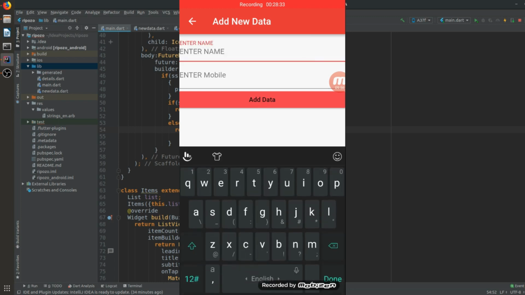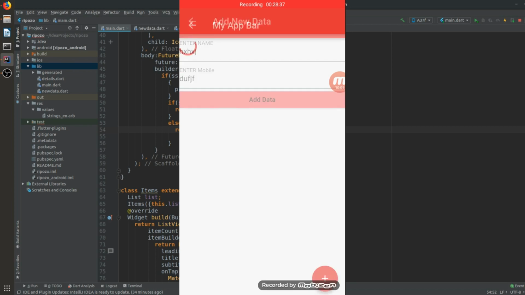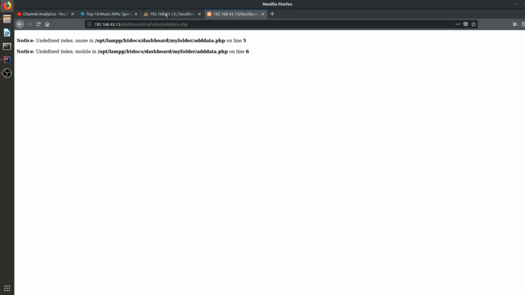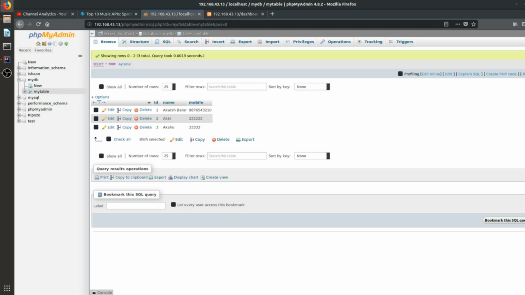Now let me add some data. Why is it not adding? So let us go to this page. It means that some of our data is not... let me just refresh it. Why is it not adding? It means that our... let us see. No, it's not fetching the data. So let's go to our add section, add data dot PHP.